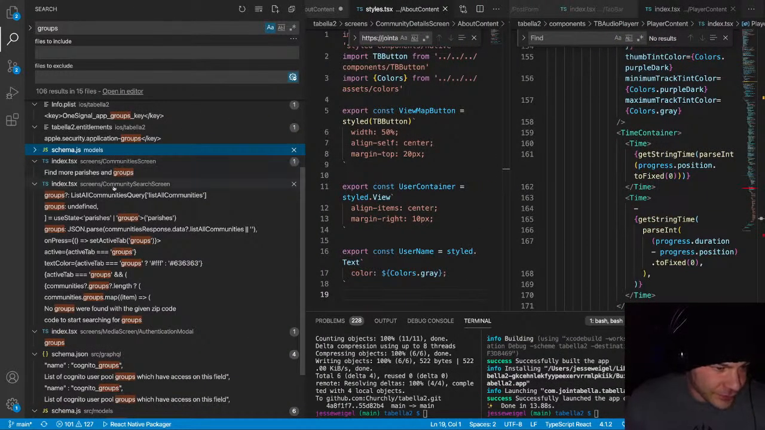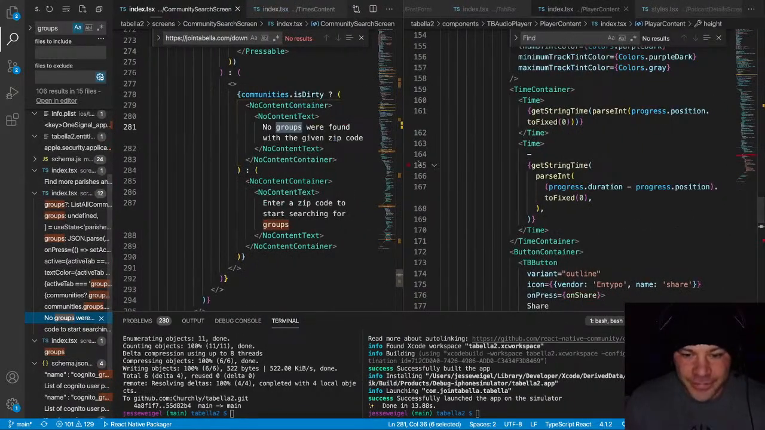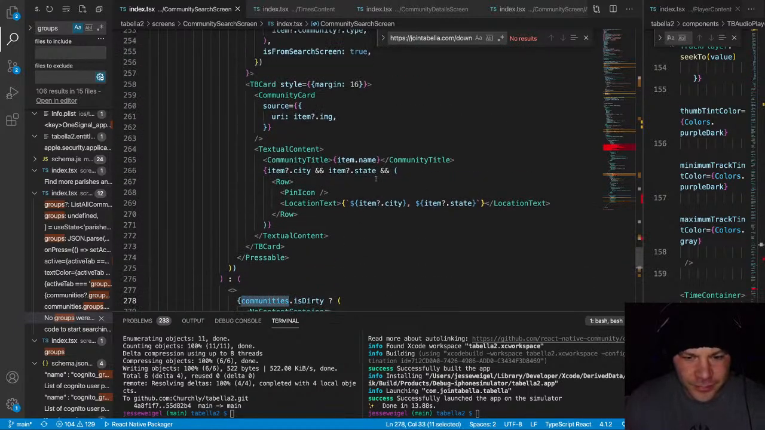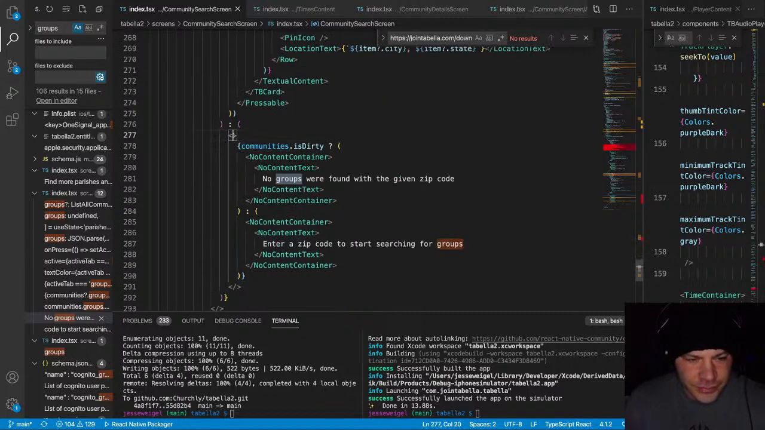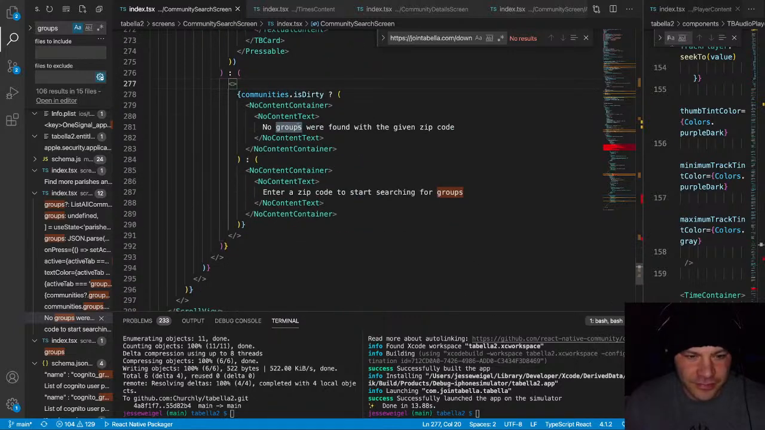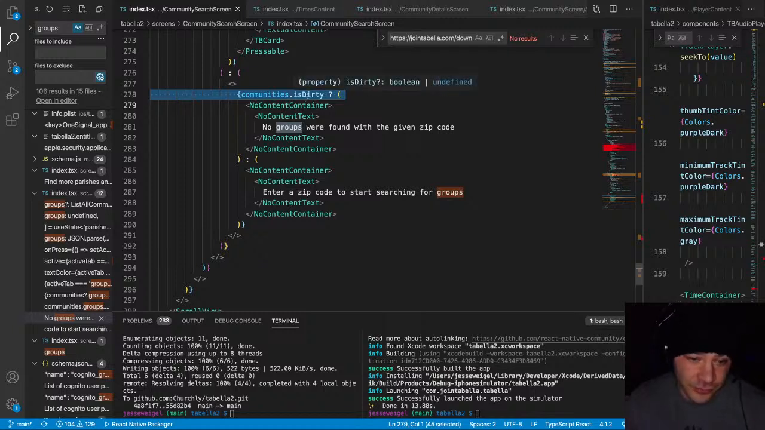All right, so community search screen. There we are. That's what we need. And in particular, here's that no groups found. Let me arrange things a bit here. So we have no groups found within the given zip code. Interesting. This is code that I didn't write. I'm looking at it, so you're looking at it with me, with fresh eyes.